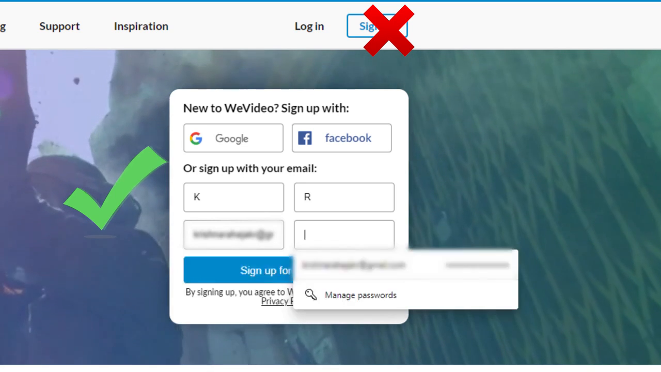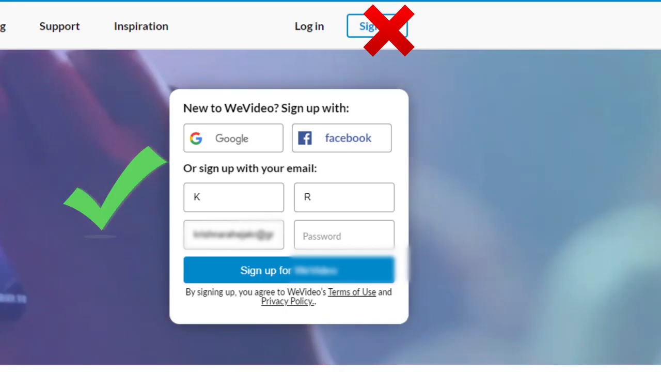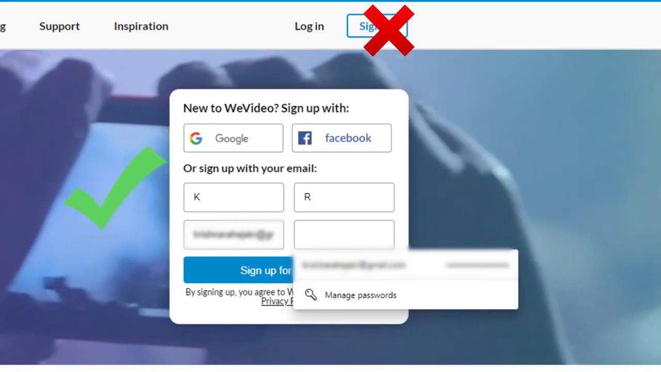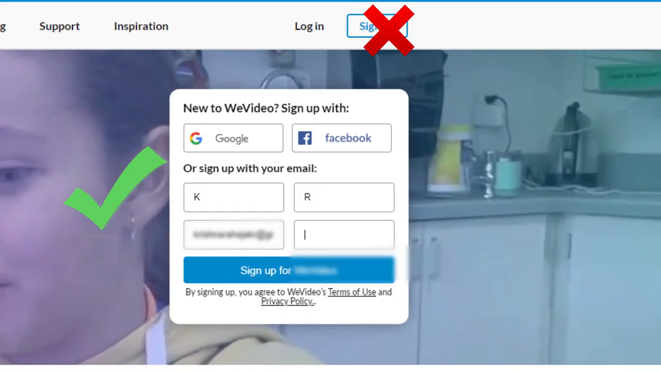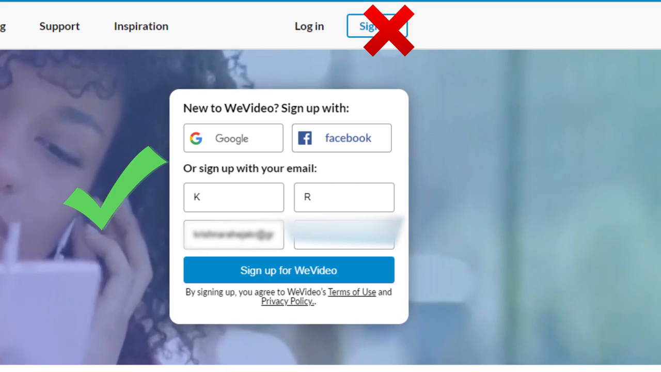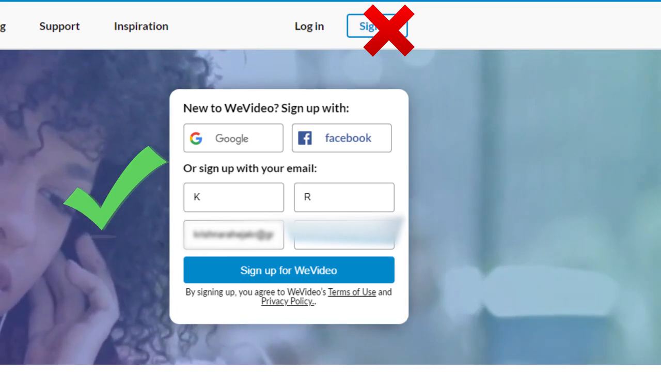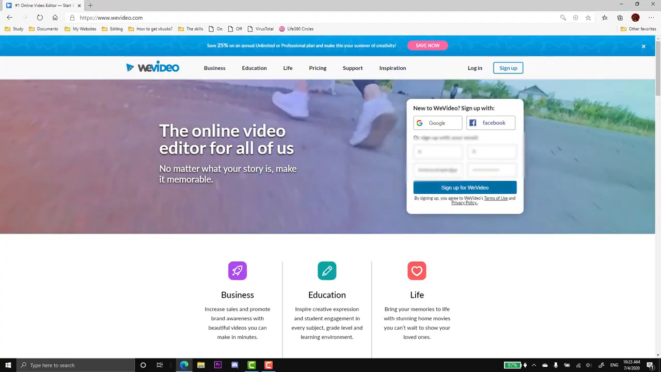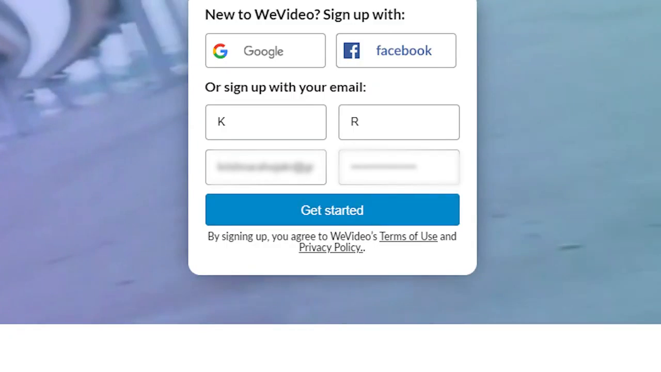The password for the email is not your email's password. The password is the password for this website. So you can make up a password, any password that you want. So I made my password and I'm going to click the sign up button. Sign up for WeVideo.